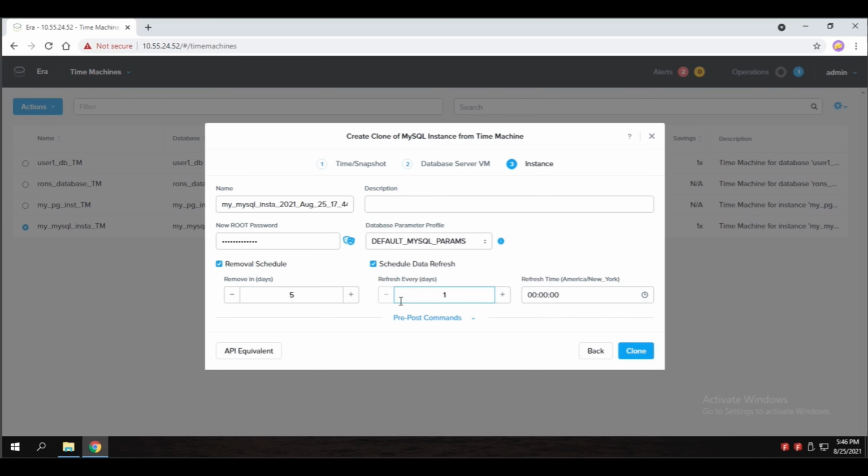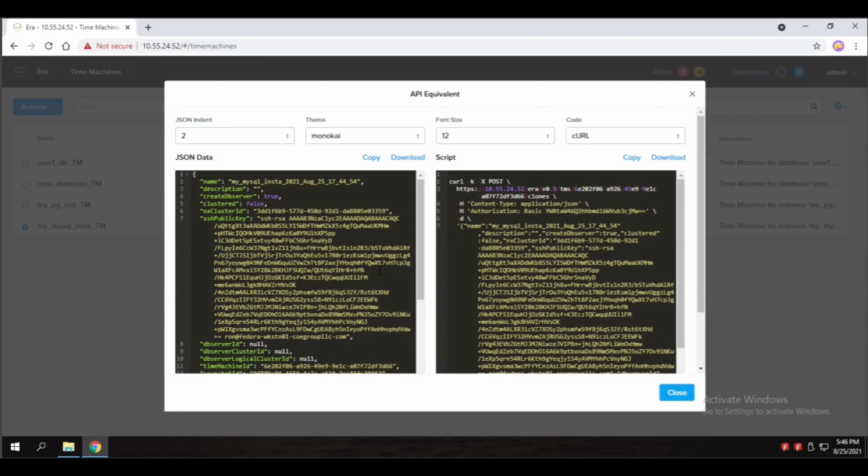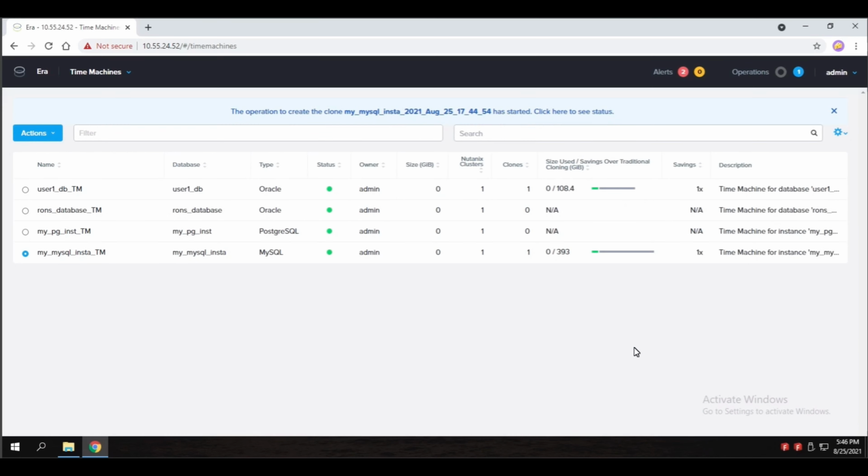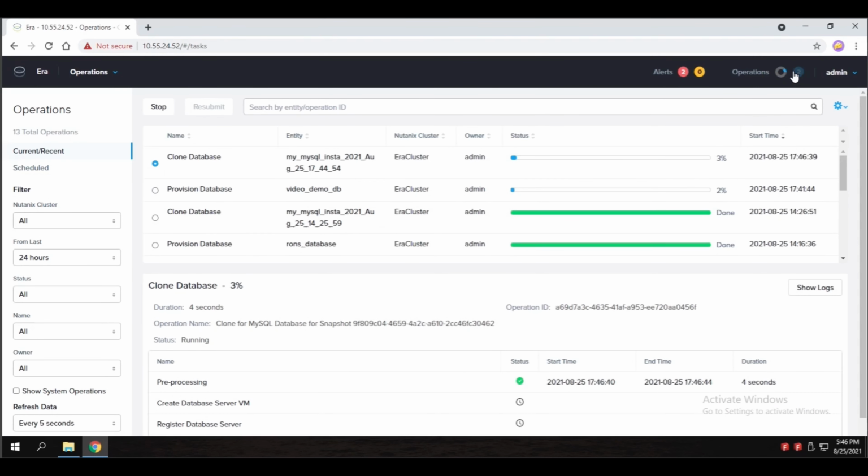And like you saw in the previous video, there is an API equivalent for this operation. Number of languages, the choice is up to you. Go ahead and clone that, and that'll kick off the process. We now have 2 active operations. We can check on their status by clicking that little blue button.